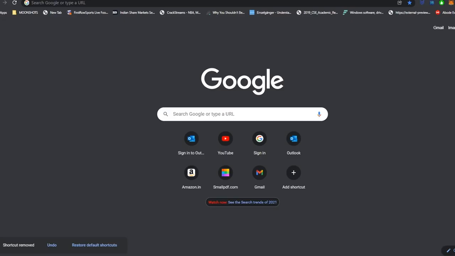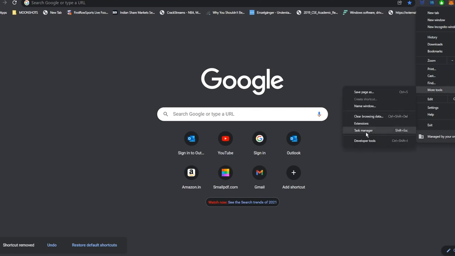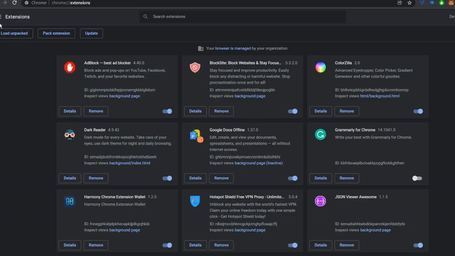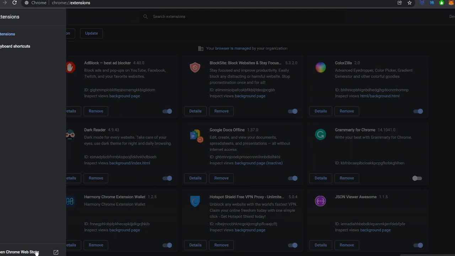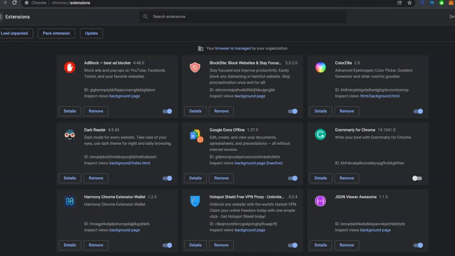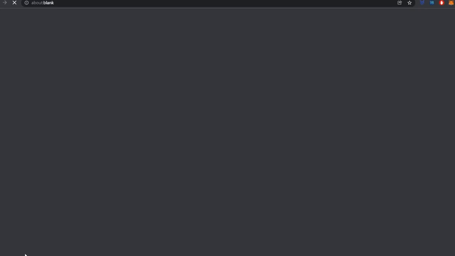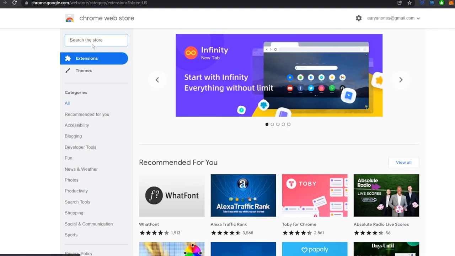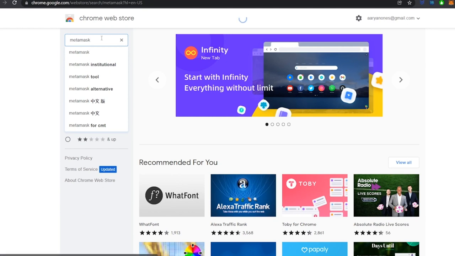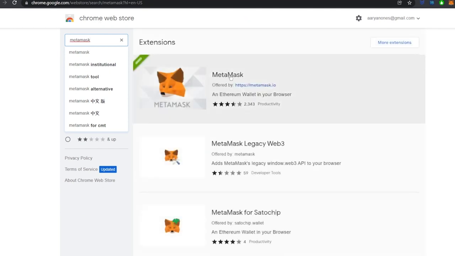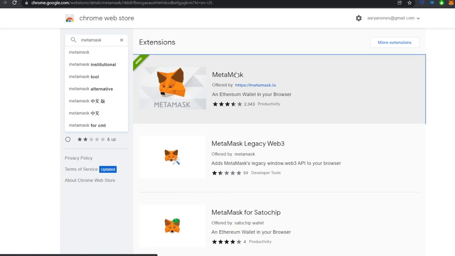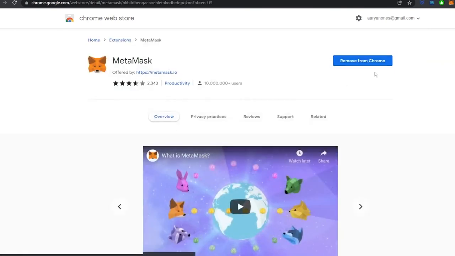So the first step here is to go to your Chrome browser and go to More Tools and then Extensions, because we're trying to get MetaMask onto the Chrome browser first. So once you're in Extensions, click this button, open this up, and you'll have the Chrome Web Store where you have to search for MetaMask and download this one, which has around 2000 reviews. Click on it and you will have a button which is saying add to Chrome.